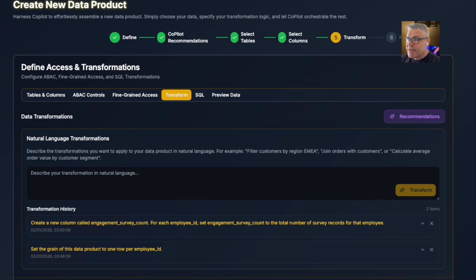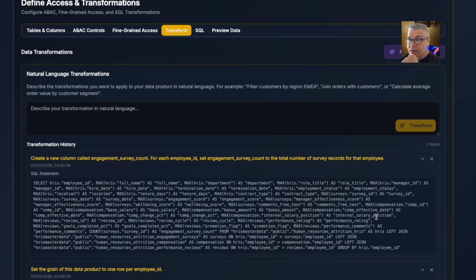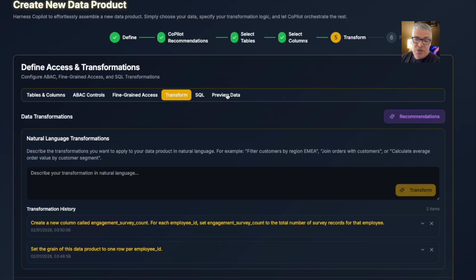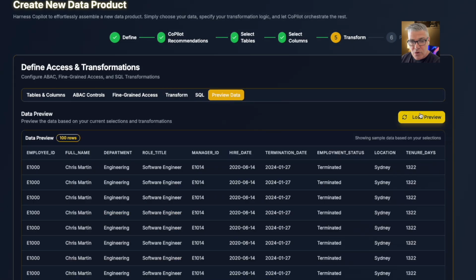So you'll see the complexity increase as we continue to move through this. We've now got a new column called engagement survey count. So we can preview that. I'll load that data again, and at any point in time you can continue to preview this. Then you can remove the transformation. You can continue to change these. It's as flexible as you like.